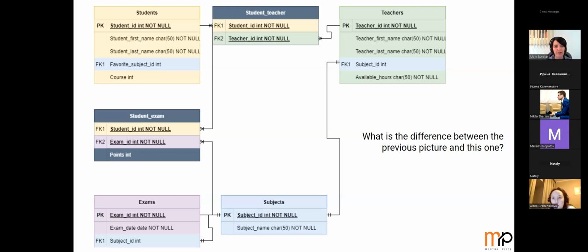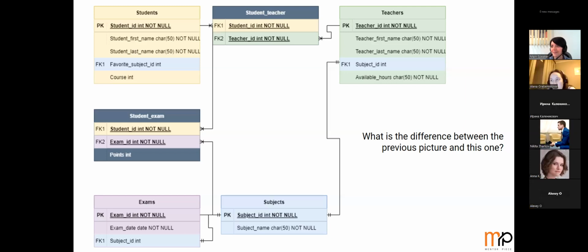Okay, so what do you think? What is not null? What does it mean? Not empty. Sorry? Not empty, yes. And what does it mean? The cell contains data.